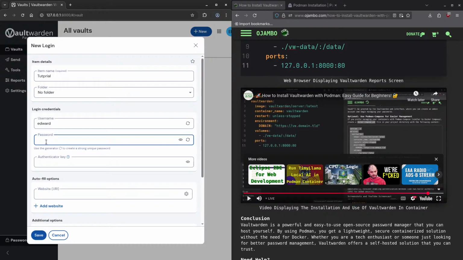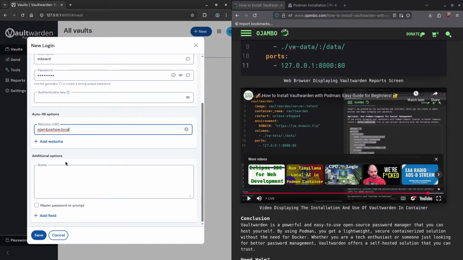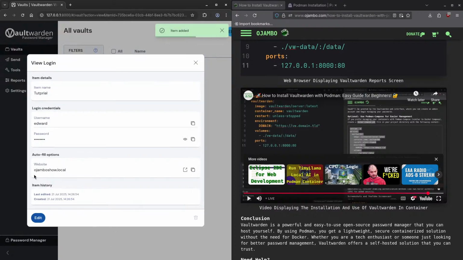Actually, I'm going to try to make it a weak password. Authenticator key if you want one. I'm just going to leave that blank. And the website. So I'll say this is for jamboshow.local. It can autofill for you, and you can put some notes in here, but I'm okay with that. So you can also add extra fields. That's how it's saved. And you can see, when I go to the website of jamboshow.local, let's say I had a form, I could immediately autofill it with this information in here.